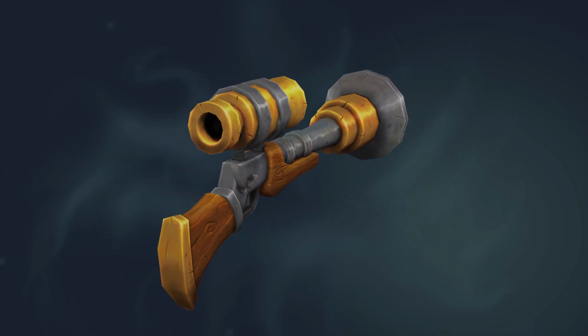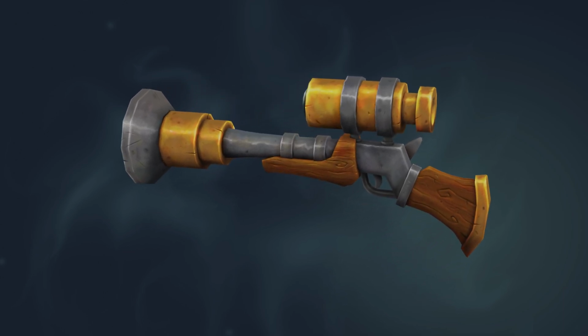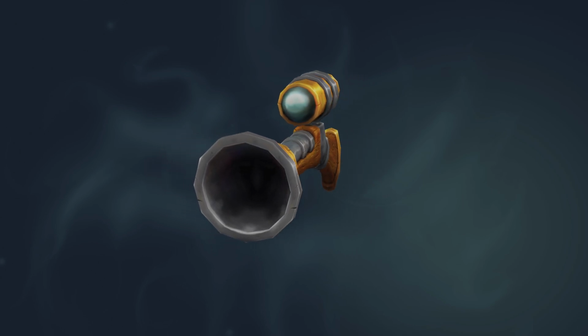I'm Grant Abbott, and in this series we're looking at making a hand-painted Blunderbuss or Thunder Gun game object. This is a quick video to show how you can paint the glass at the front of the scope.